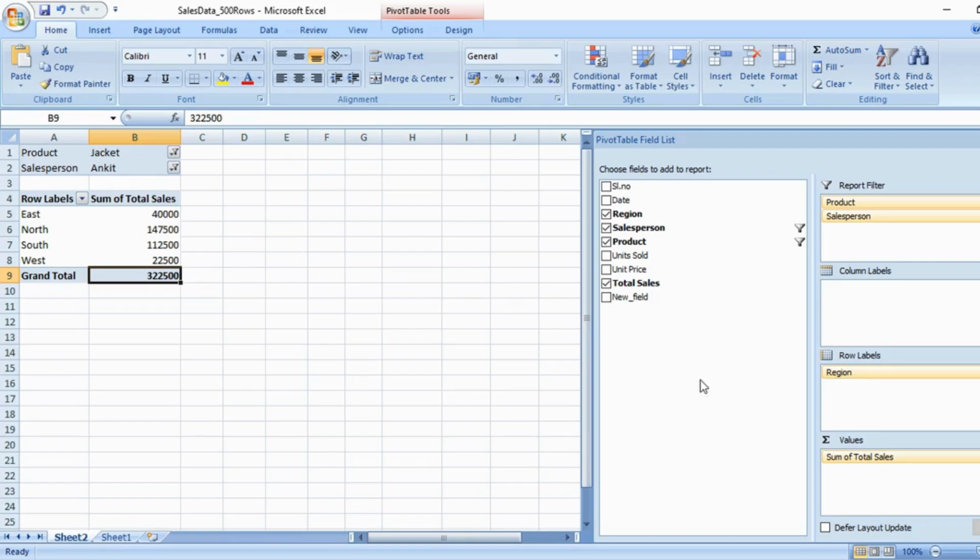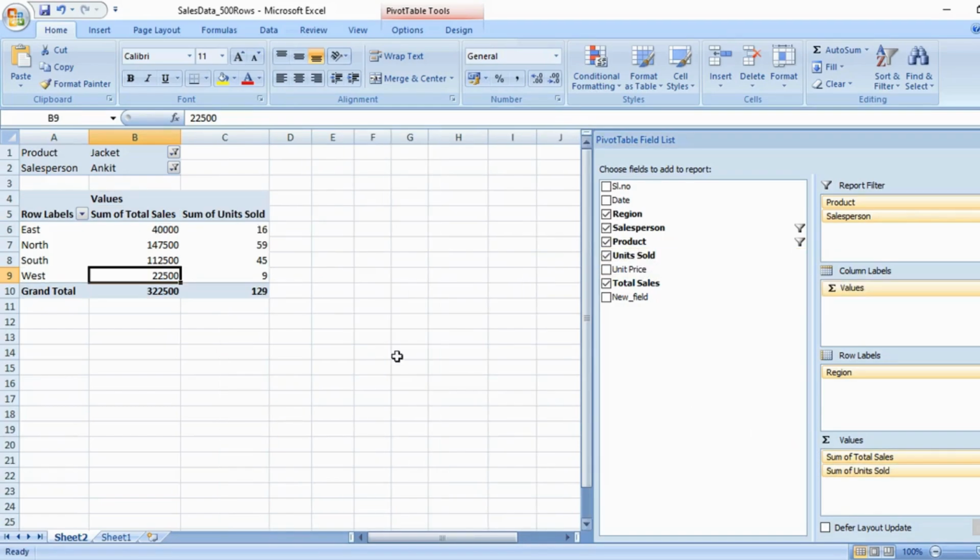Similarly, this is the total number of sales. Now if you want the total number of units sold, just keep this one over here. So for 129 units sold, the total value is 3,22,500. So Ankit has sold a total of 129 jackets whose valuation is 3,22,500. Similarly, if you want to segregate it region wise, over here these are the region wise values. Okay, so in this way you can do this.